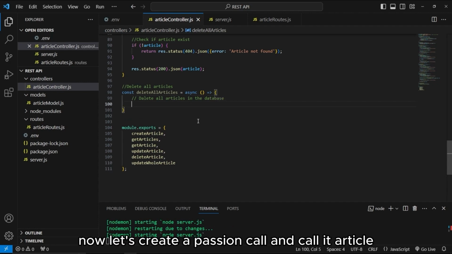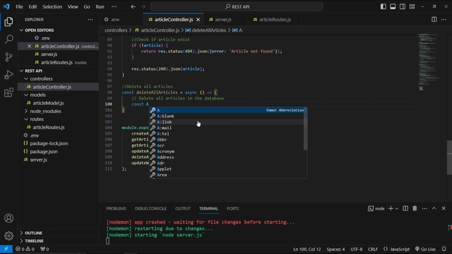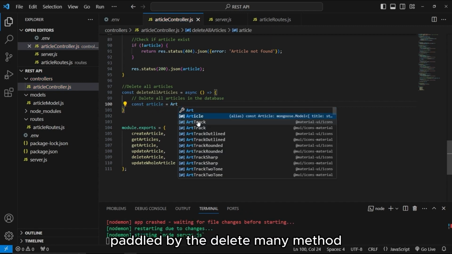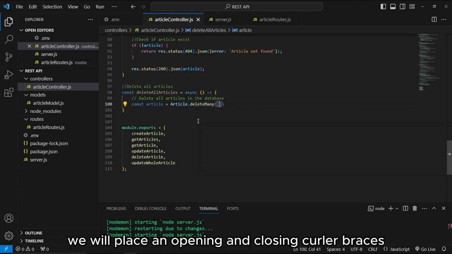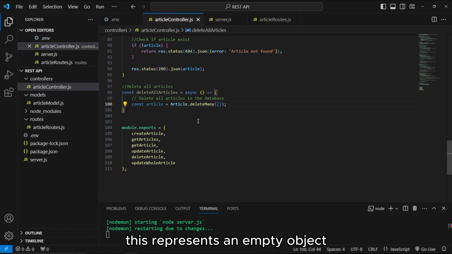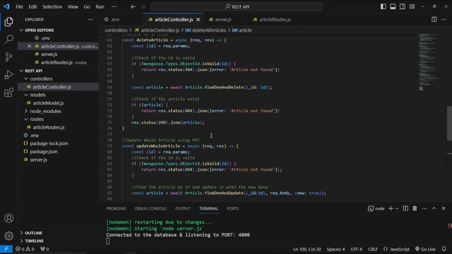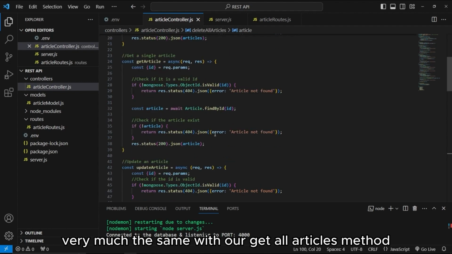Now let's create a function call and call it article. And inside this, we're going to use the method deleteMany. Again, we will use our article schema followed by the deleteMany method. Inside this method, we will place an opening and closing curly braces. This represents an empty object, so we're going to delete all articles. Now this code is very simple, and you can notice that it is very much the same as our getAllArticles method.